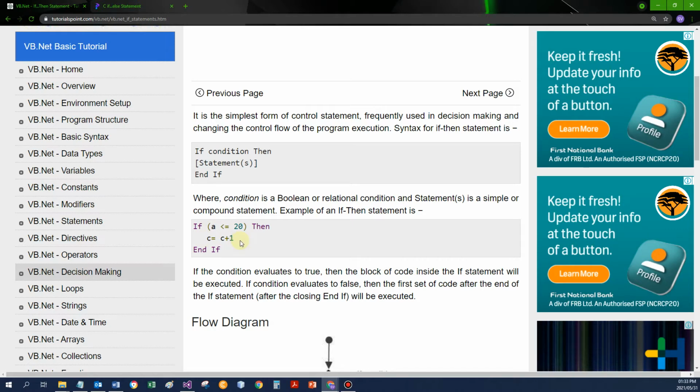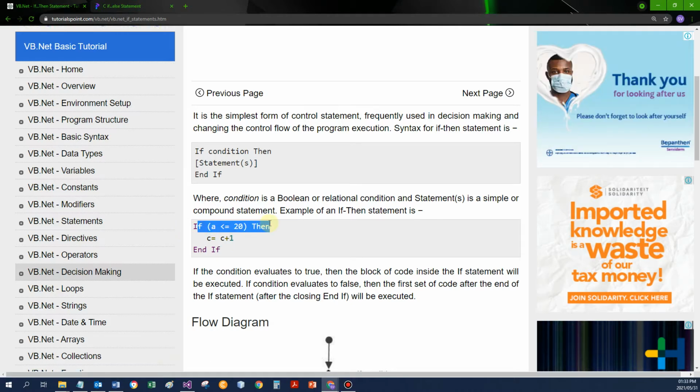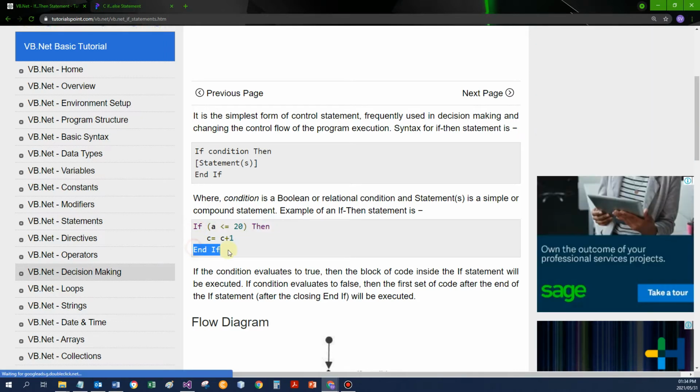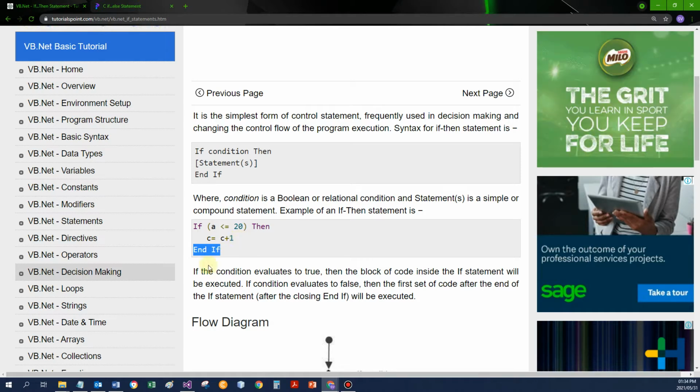So now, if a stores 10, for example, the program will evaluate 10 less or equal to 20 is true, and it's going to execute the statement, then get to the end, thereafter continue with the statements after the if statement. If a, though, stored 30, this program will evaluate 30 less or equal to 20 as false, and if this condition evaluates to false, it would jump immediately to end if, bypass the add 1 to c, and then continue with the statements thereafter.